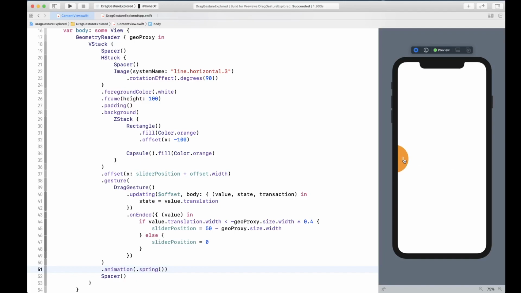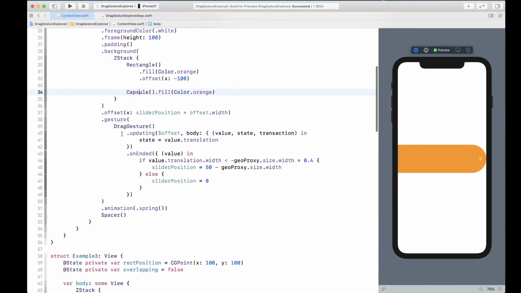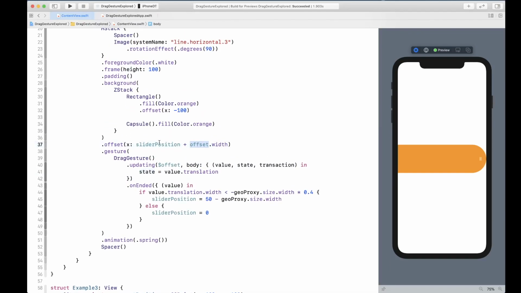Now on this view right here, you can add a tap gesture to actually open this menu and close it. You can do that too, but this series is about drag gesture, so whatever we're going to be seeing is going to be related to the drag gesture. So once again, on updating, whenever the drag is happening, we are capturing that inside our offset right here, so we can add that to the current slider's position, and we check if the ended value width is less than 40% of the geometry proxy's width. In that case, we snap it back.